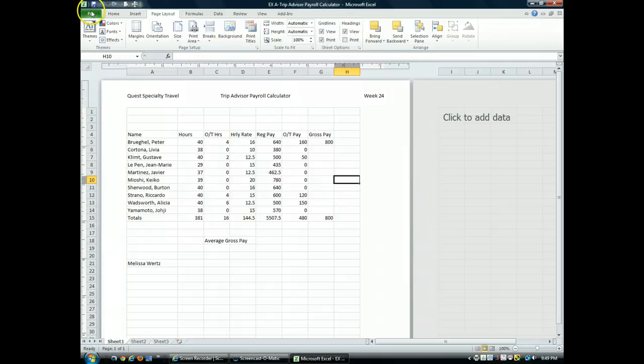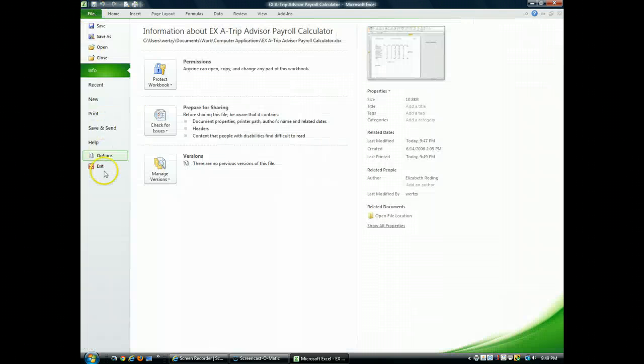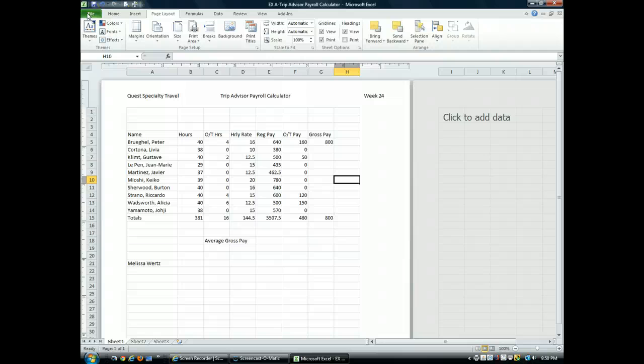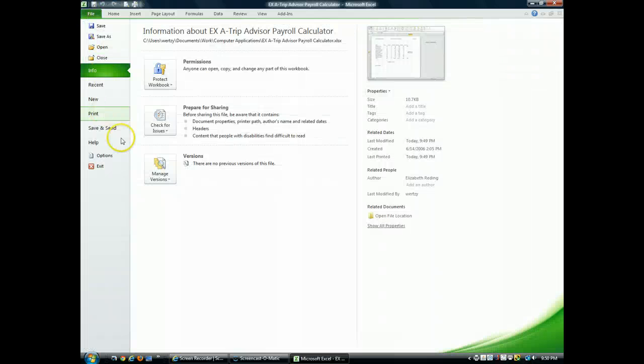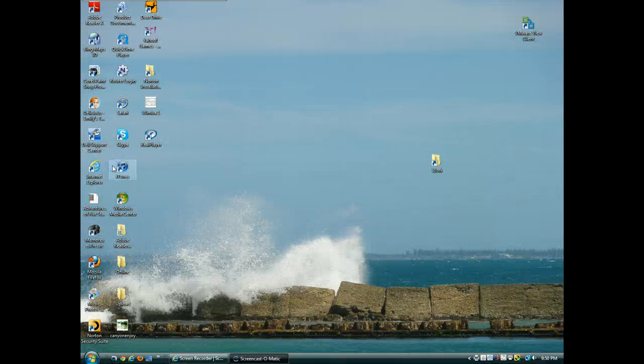Now what I'm going to do is exit Microsoft Excel. So I go File and Exit. Before I do that, what should I do? Save. I always say save early, save often. So File and then Exit.